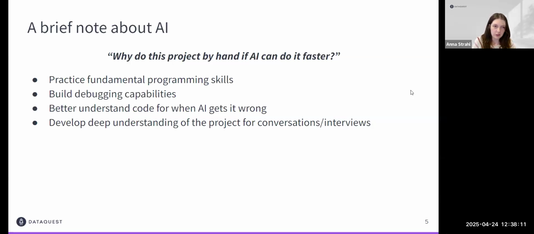And before we get started with these projects, I like to give a brief note about AI because we often get this question. Why do this project by hand if AI can do it faster? And it's a valid question. AI is a huge part of the programming world and almost even more so in data science. But the truth is, practicing these fundamental programming skills, practicing the workflow for machine learning, practicing your debugging capabilities, those are really important because AI cannot put knowledge into your brain. Doing the project hands-on is how you develop that knowledge in a way that sinks in and sticks.